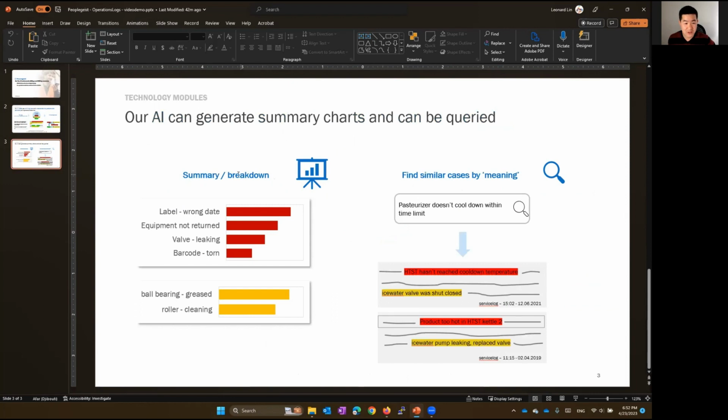One is you can get charts that show you what are the most frequent issues and what are the most frequent actions taken. I can also query this knowledge with just naturally phrased sentences, and it will find incidents from the past that are similar to the one, even though it has not been phrased exactly the same way. But let's jump into the app.